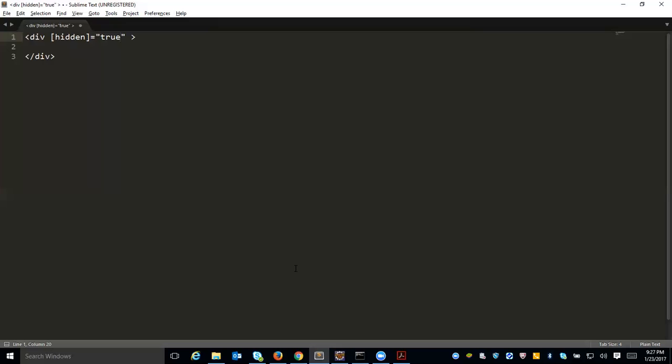If you use ng-if, what will happen? ng-if will remove the complete element itself from the DOM. We'll see ng-if later.